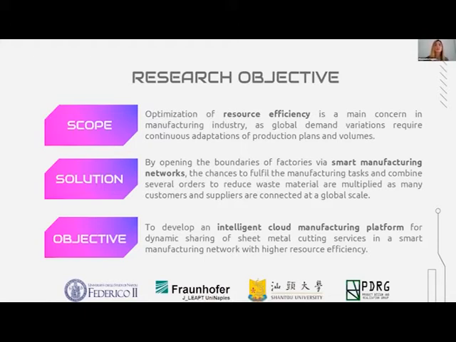And so a solution in this case can be obtained by opening the boundaries of factories so that we can combine, for example, multiple orders on the same material that can be carried out together. So if we open the boundaries of the single factories and we create smart manufacturing networks, then we have more chances to fulfill the manufacturing task by combining the several orders with the aim in particular to reduce the material waste. And the chances are more because we connect multiple customers and multiple suppliers at a global scale.